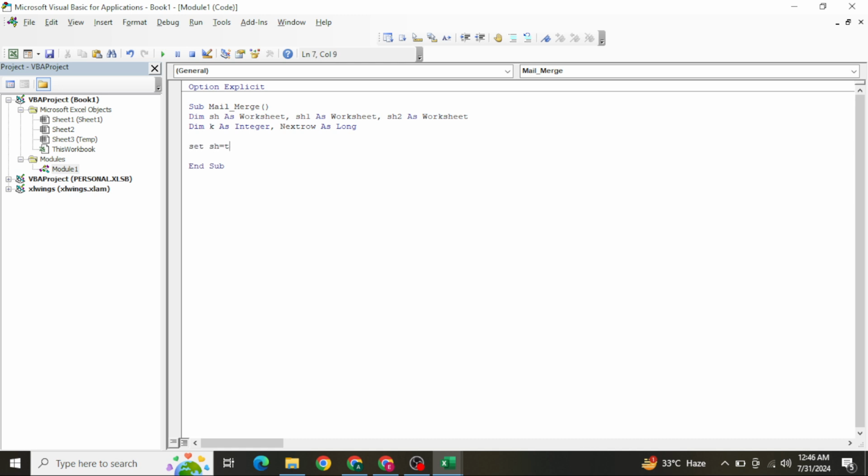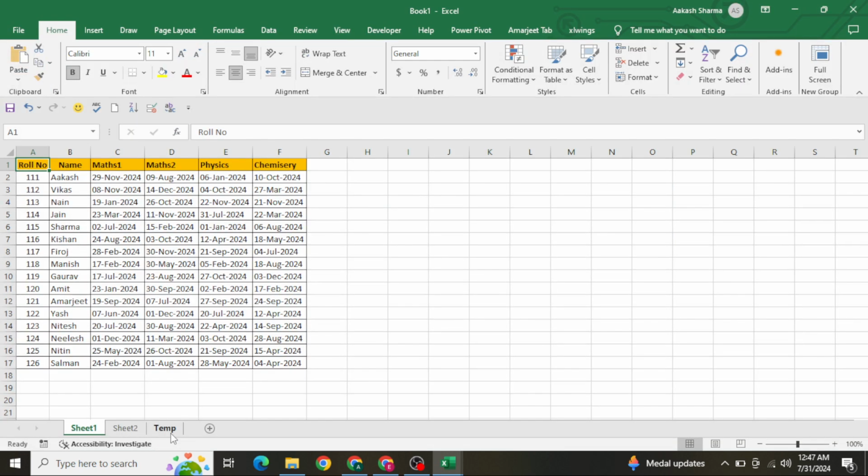Set sh to this workbook sheets. Set sh1 to this workbook sheets 2, and the last one, set sh2 to this workbook sheets as temp. All right, sheets as temp. That's it. Now let's start. First, whatever details you have in sh2 is your temp sheet.